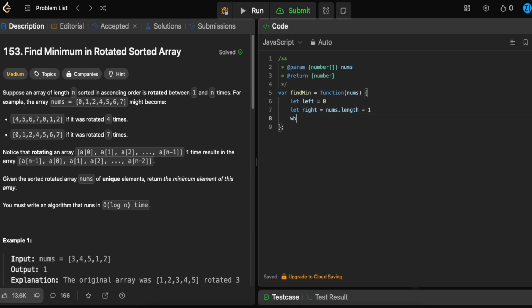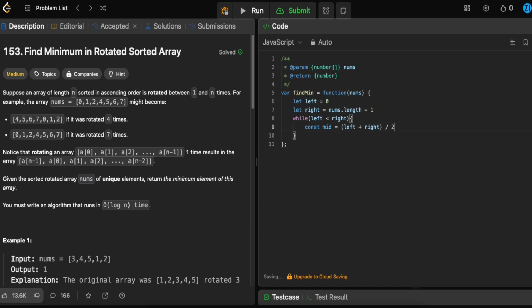And then we're going to have a loop. We're going to say we want to keep on looping as long as left is smaller than right. And here we're going to say, let's get the middle. We're going to say const mid is equal to left plus right, and then we want to divide this by 2. So left plus right divided by 2. But we don't want to have any decimals. So we're going to say Math.floor to get rid of the decimals. And then we're going to wrap it around this.